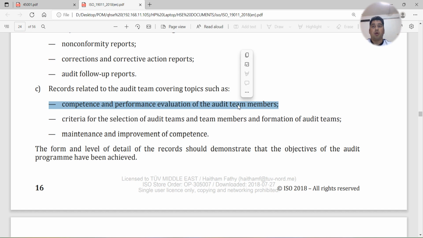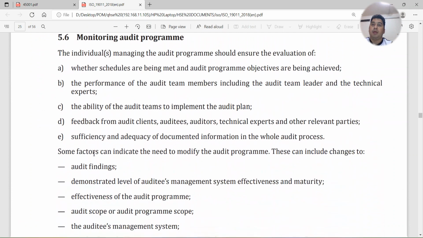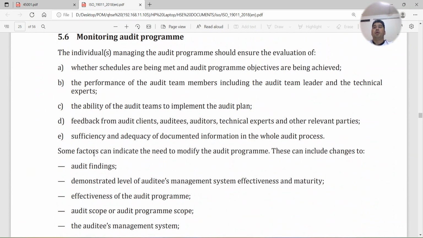So you have to keep the record of the audit team members' competency also, maybe their training records, their certificates, their CVs. So all these things you have to maintain. Criteria for the selection of the audit teams and the team members, information of audit teams, maintenance and improvement of competence. Then you have the monitoring of the audit program.